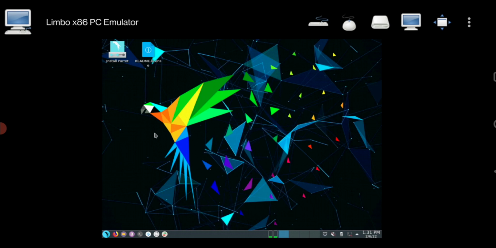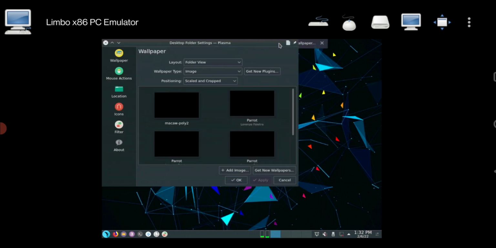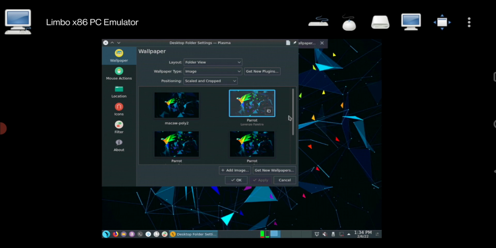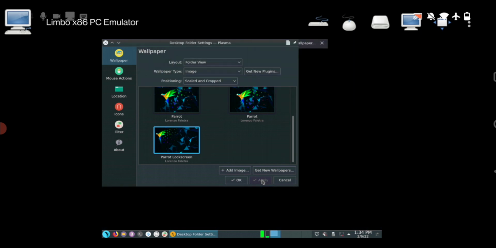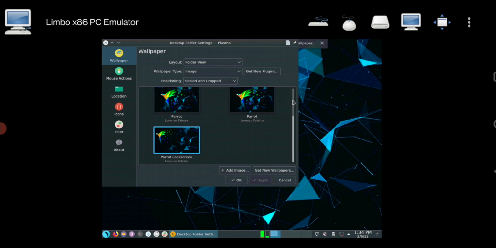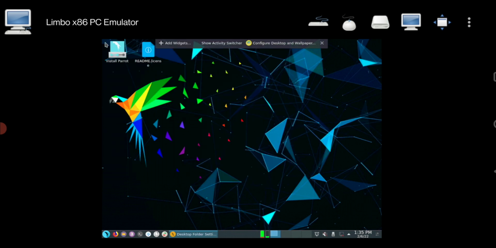Okay, let me change the wallpaper of the desktop. So these are the wallpaper options given here. Let me choose another one. So basically all the wallpapers are similar. So I'm going to select the last one and click on apply. So let me close the menu here. So this is the way through which you can change the wallpaper or theme and customize the Parrot OS according to your need.